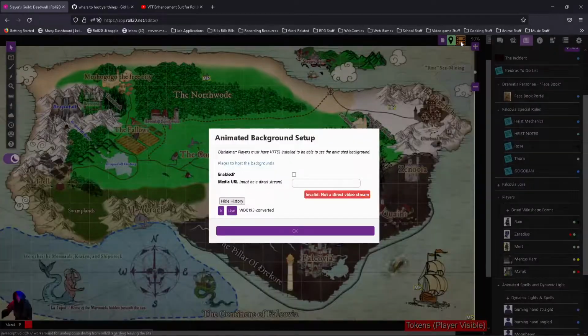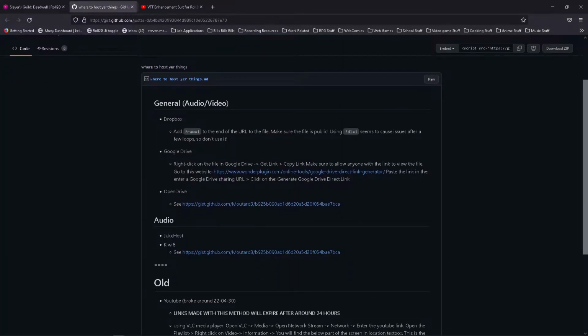This button right here lets you add an animated background. To do an animated background, you can see ways of posting your background, which was this here. What I did is I uploaded mine to Dropbox. I removed the question mark dl=0. I made sure it was in my public folder. And then I added question mark raw=1 at the end.